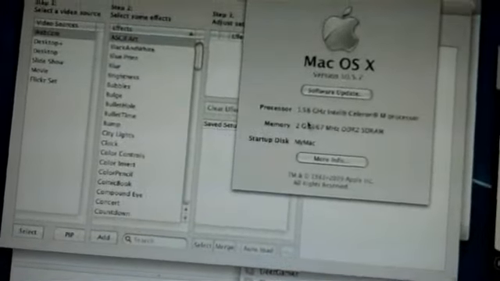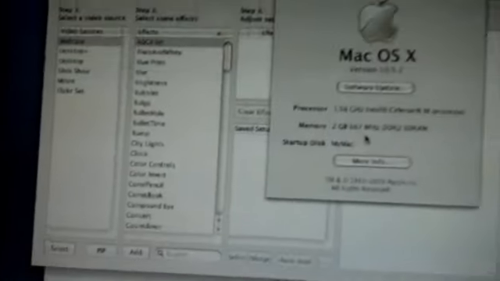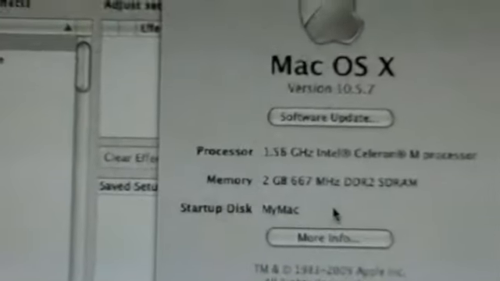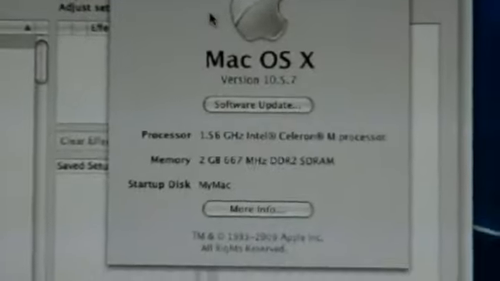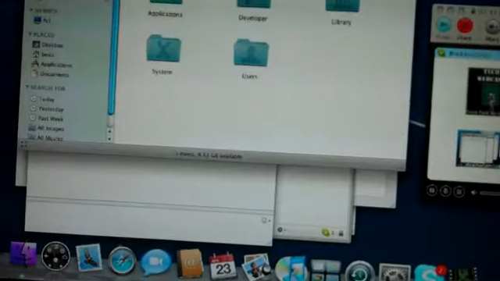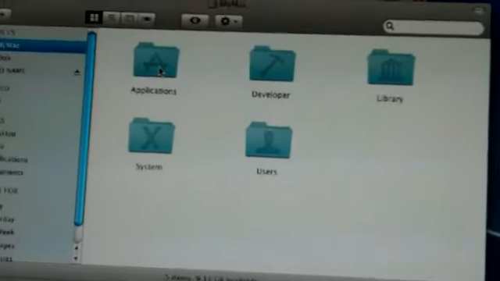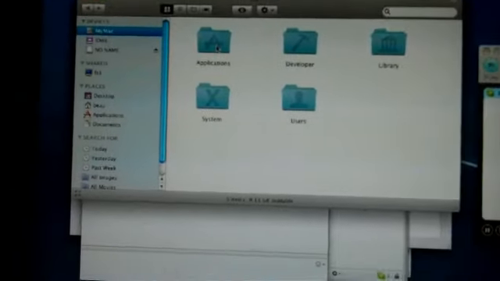Gigahertz Intel Celeron M processor. 667 RAM, so I've got two. It's running pretty smoothly, because all the other copies of the OS I had didn't work. They were installed, but they wouldn't fully function the correct way. So I gave up in the end, and I found this one, and I thought, I'll give it a go. And it seems to work fine.